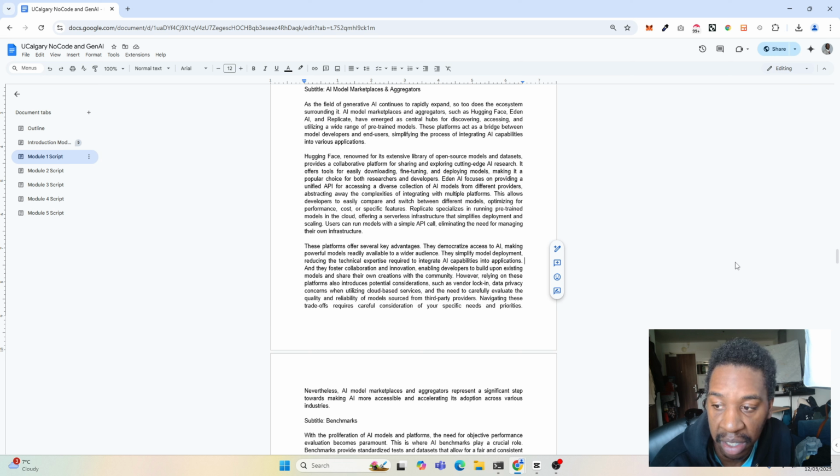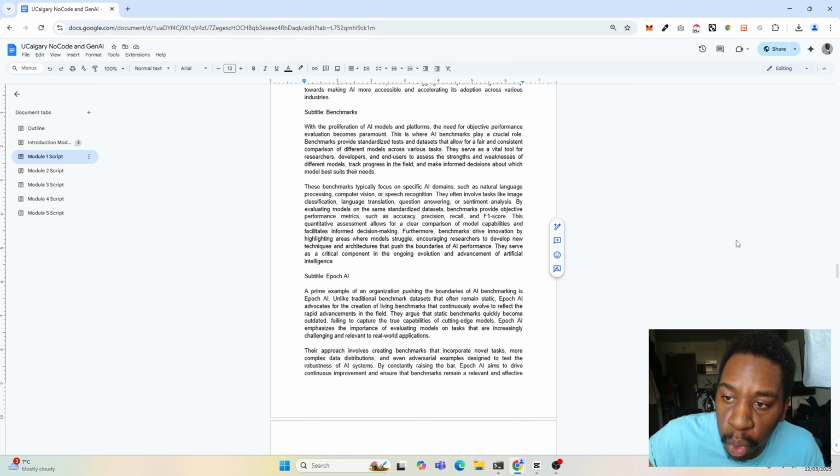services, and the need to carefully evaluate the quality and reliability of models sourced from third-party providers. Navigating these trade-offs requires careful consideration of your specific needs and priorities. Nevertheless, AI model marketplaces and aggregators represent a significant step towards making AI more accessible and accelerating its adoption across various industries. With the proliferation of AI models and platforms, the need for objective performance evaluation becomes paramount.